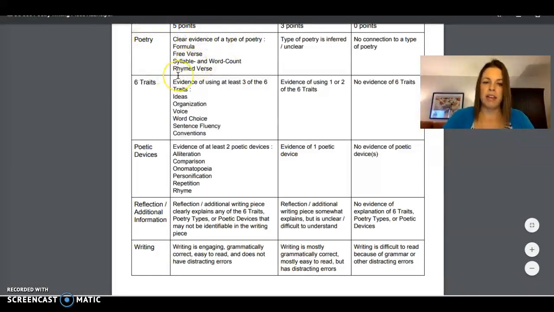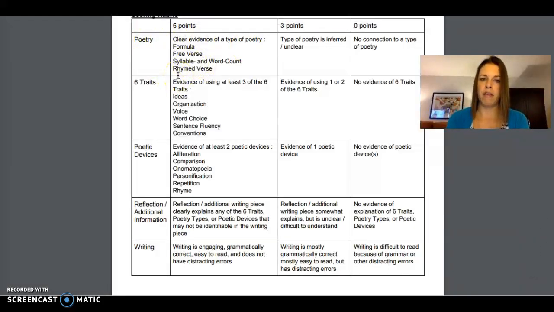Make sure that you have identified one of those 4 types of poetry. You are somehow using 3 of the 6 traits, and we'll talk about how you share that and how you let me know about that. And the same for poetic devices. You're choosing at least 2. And then what you'll probably end up needing to do is submit a 2-page document, the first page being your poem itself, and then the second page being just a quick little reflection to let me know what the 3 traits are that you used and what the 2 poetic devices are that you used.